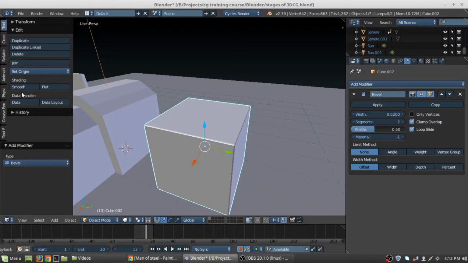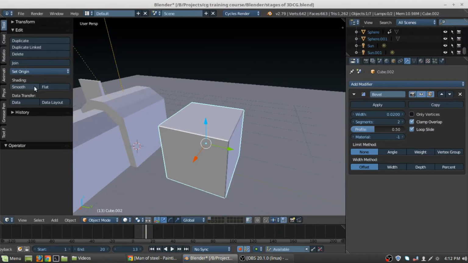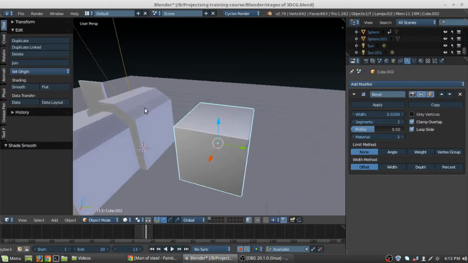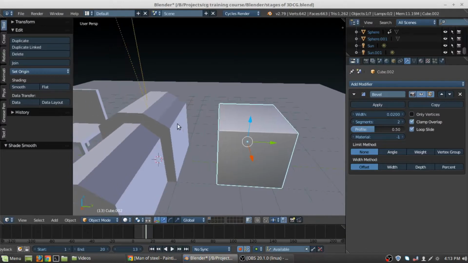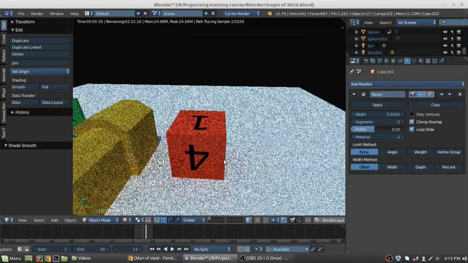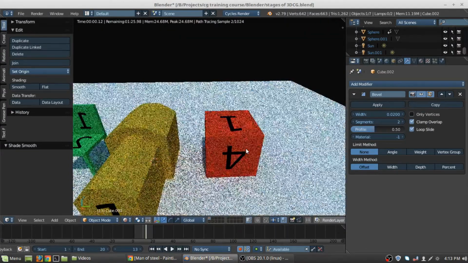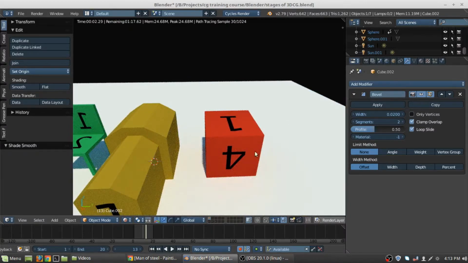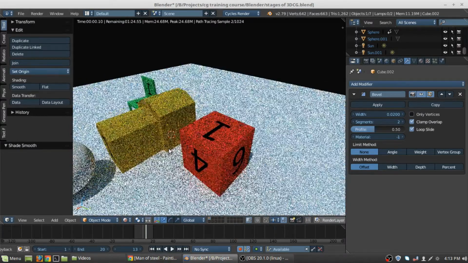And here under the operator region of the 3D view editor, in the tool shelf, come down here. In the edit panel under the shading, it gives you 2 options. One is smooth and other is flat. Click on the smooth button and it will activate the smooth shading for this object. And when you render this, you will notice that the object looks much more realistic.